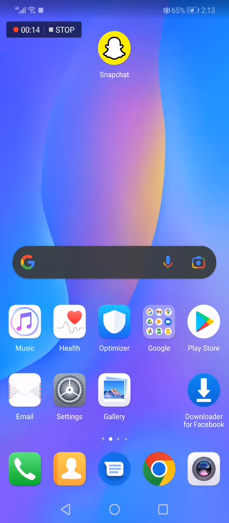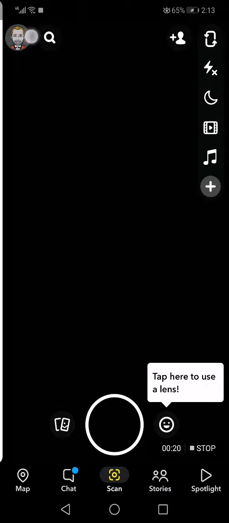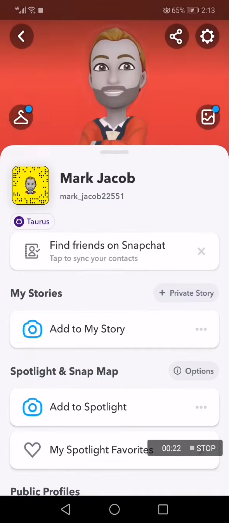So first thing you have to do is simply go to Snapchat. Now this is the home page, as you can see right here. Go to the top corner and click on your profile. Now go to the top corner again and click on the settings option.